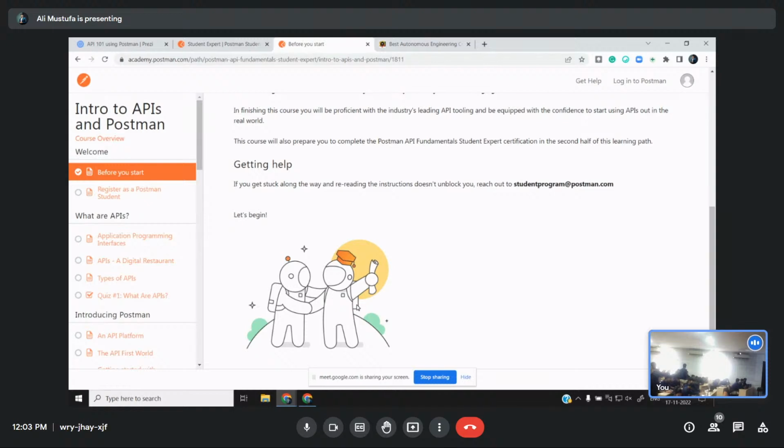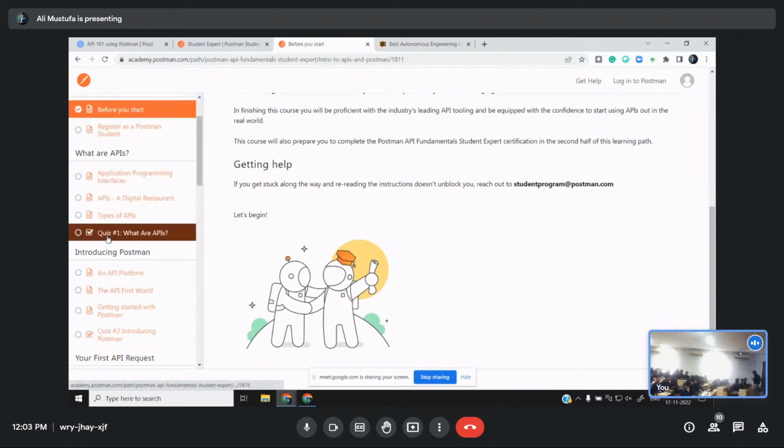Does that make sense? Yes, no? It's very easy. Okay? Read the instructions, move forward. Then there are tests in between. For example, what are APIs? Do you see a quiz here? What are APIs? Click on that quiz.